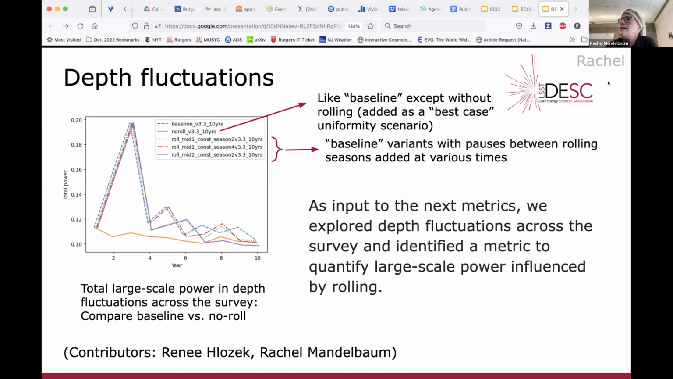And so you can see that at year 1, all of the strategies do the same thing because rolling hasn't begun yet. But then after that, they diverge at times, quite significantly. And that's a good way to quantify the structure in those maps, in terms of a single number, essentially. Next slide.